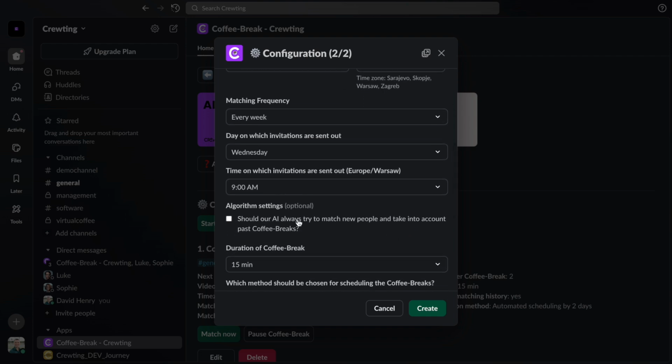You can activate our AI via the algorithm settings. When this setting is active, the system attempts to connect new colleagues with each matching. In addition to past matches, other criteria such as time zones and availability are also taken into account. This may occasionally result in repeated matches. Nevertheless, the function ensures that as many new connections as possible are created within the organization.